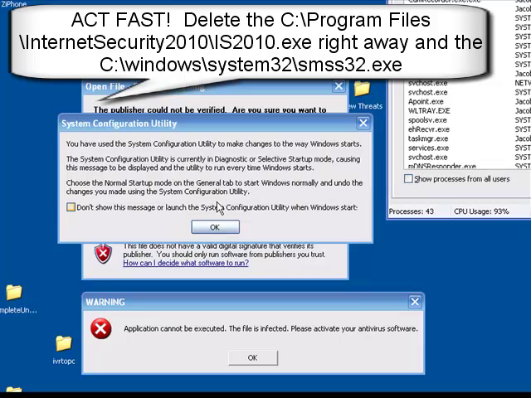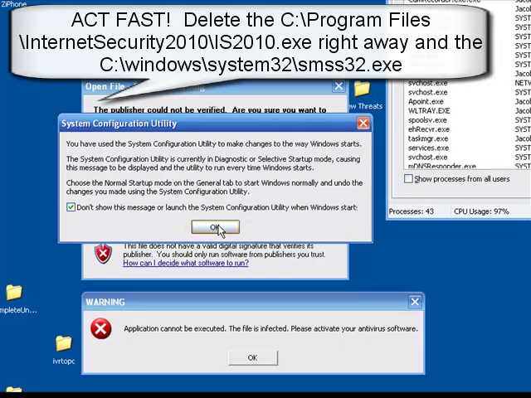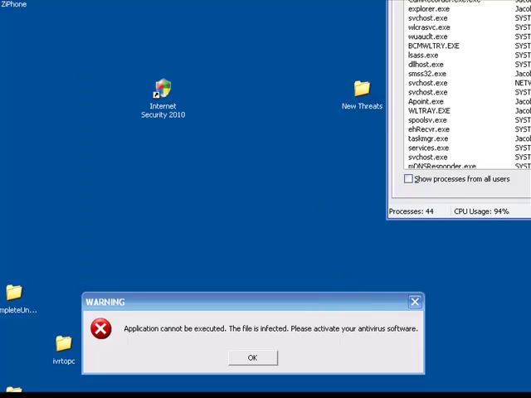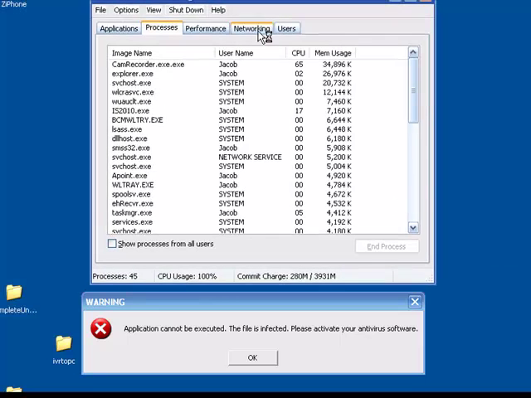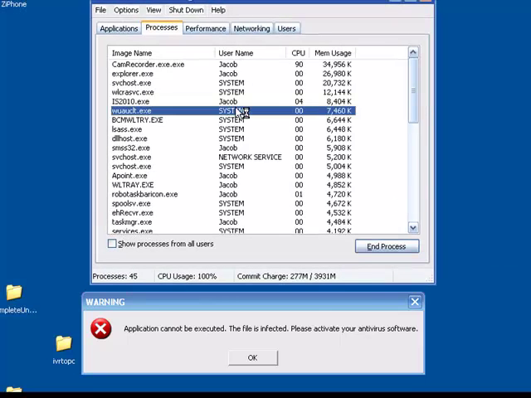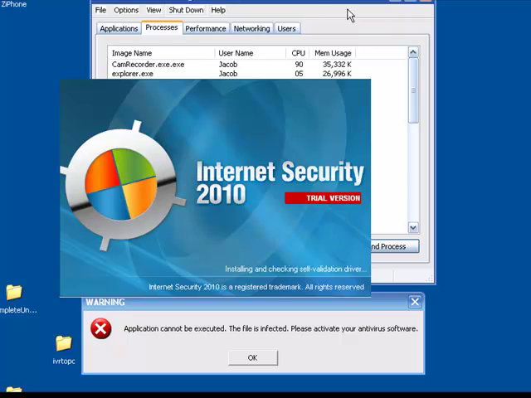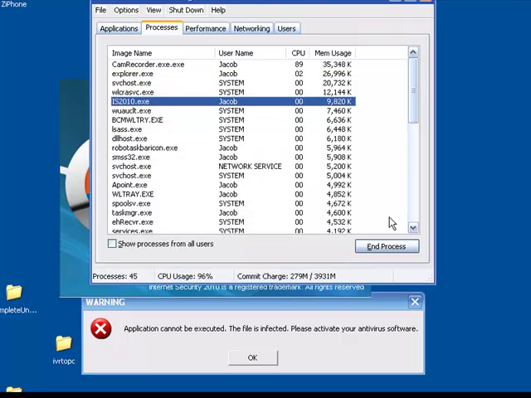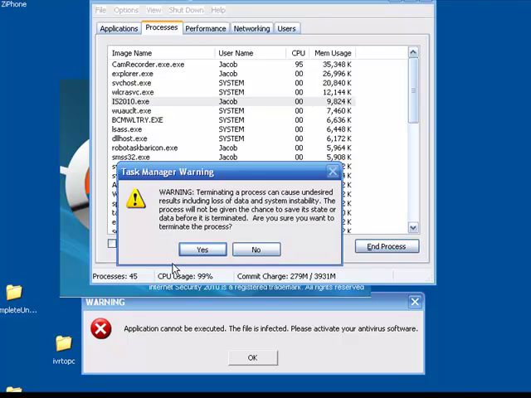You're going to see this come up. This is very normal. I just hit don't show anymore, hit OK, and that's just the system configuration utility, and this is that SMSS32.exe that tried to go on us, so I'm going to cancel that because we don't want it to run. I believe that's actually part of the Netski threat. And here's Internet Explorer. See, it's already trying to pop back up on me again. It's quick, so you've got to be really fast at this. I'm just going to hit End Process again.